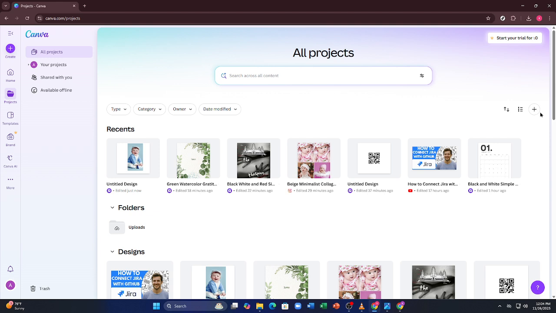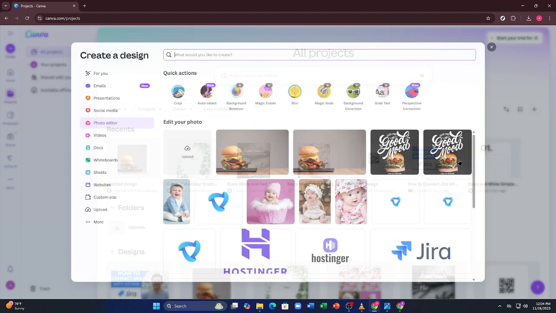So first, open a new blank canvas in Canva, then head to the Uploads tab and bring in the image that has the text you want to edit. Just drag it onto the canvas once it's uploaded.